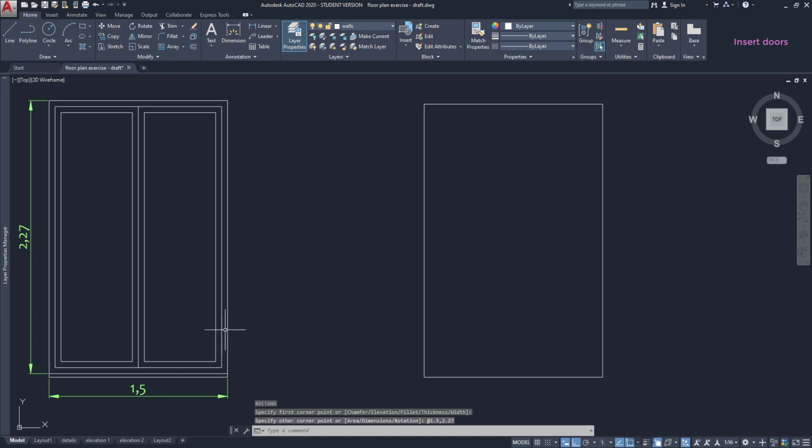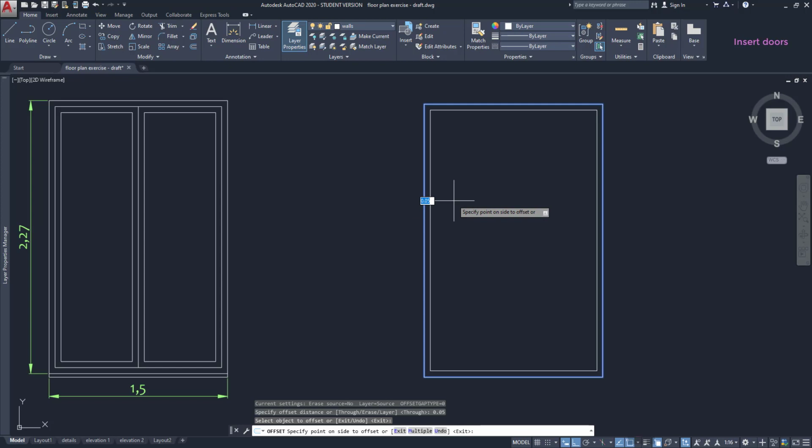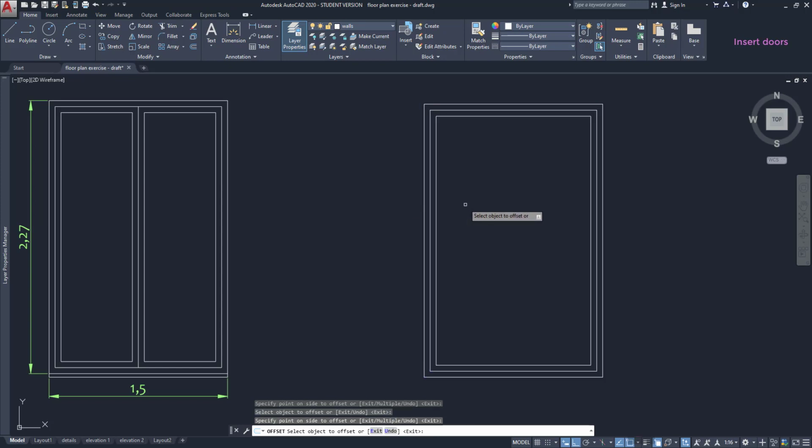Then I'm going to use the command offset to put the two rectangles inside. Click in the command, and then for the offset distance, I use 0.05 meters. Then just select the first rectangle, click inside, and do the same. Repeat the process, and now I have two. But of course, it's not exactly what I want because I have this part in the middle.